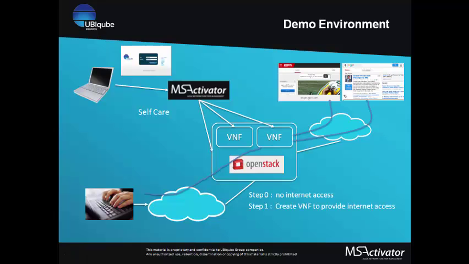In the first part of the demo, I will provide internet access to my client by creating a VNF. And in the second part of the demo, I will activate firewall policies across the network to filter internet access. Now let me switch to the demo.